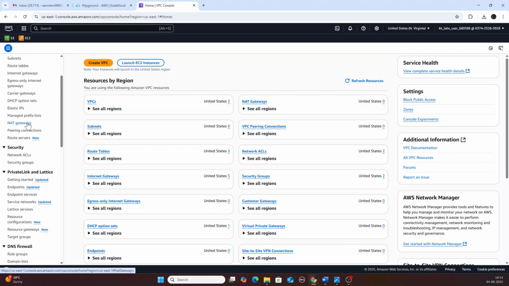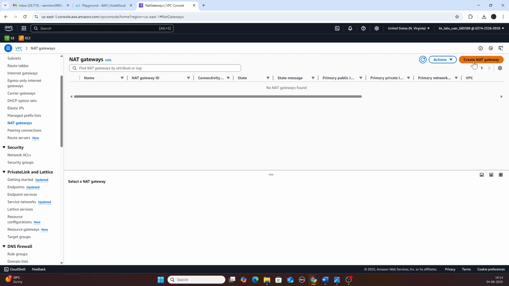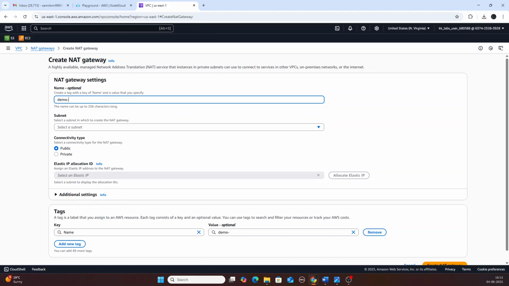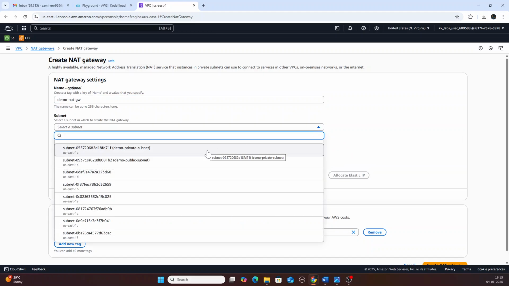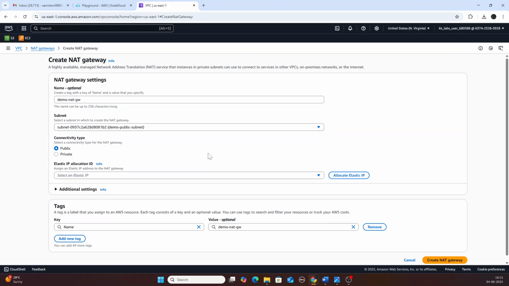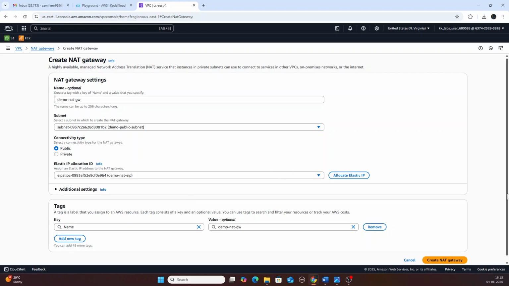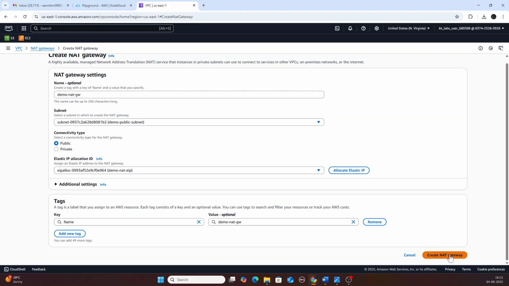Here we have NAT gateways, and click on create NAT gateway. Give the name demo-nat-gw, and for the subnet we'll select the demo public subnet which we have created. We'll select the elastic IP which we have created, demo NAT EIP. Select this one and click on create NAT gateway.